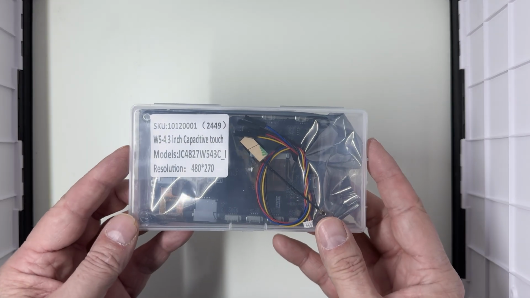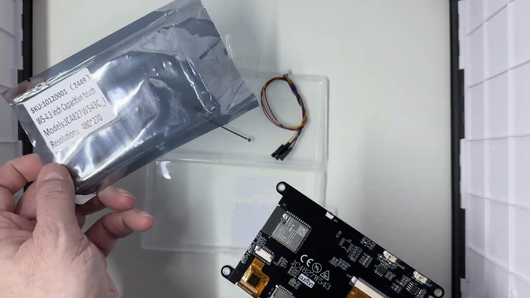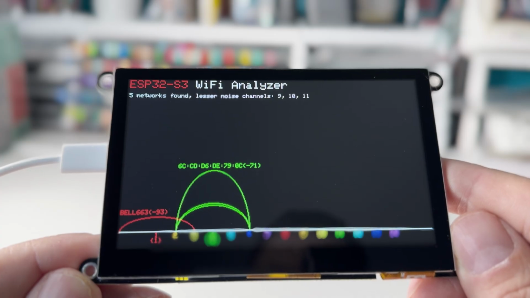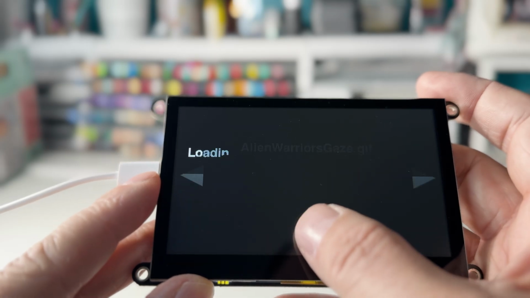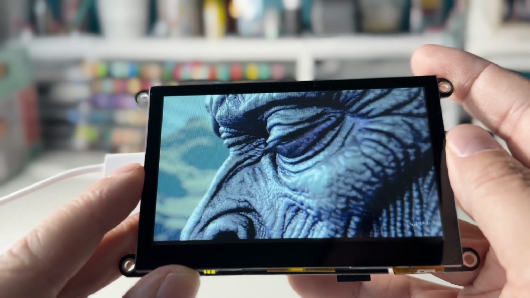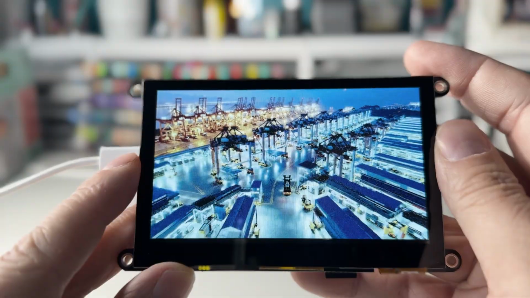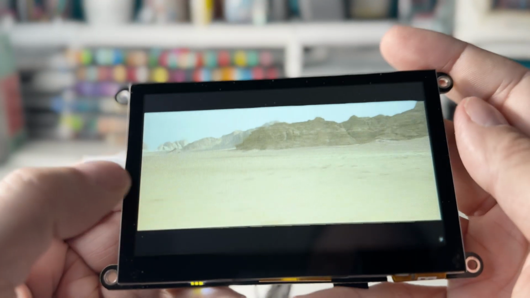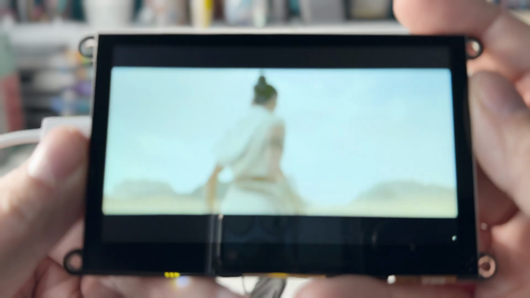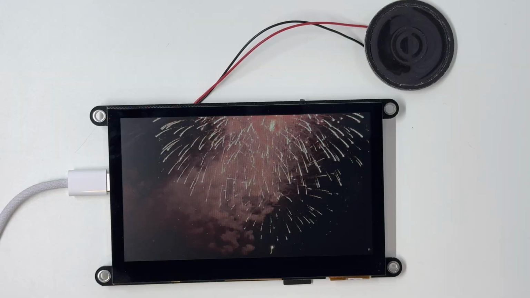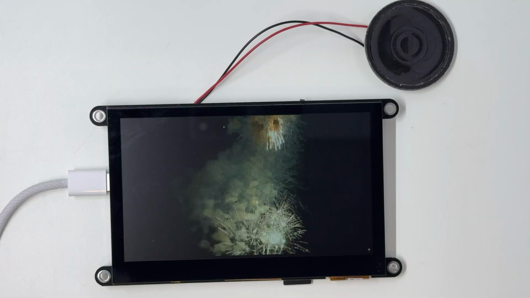In this video, I'm going to walk you step by step through setting up and using every feature on this amazing board. This board is powered by an ESP32-S3 with 8 MB of PSRAM. With the integrated SD card slot and touchscreen, I can choose to play different animated GIFs on this color display. And there's even a built-in audio amplifier. I can even play AVI files with sound. Later in this tutorial, I'll show you exactly how to load and play your own AVI videos.